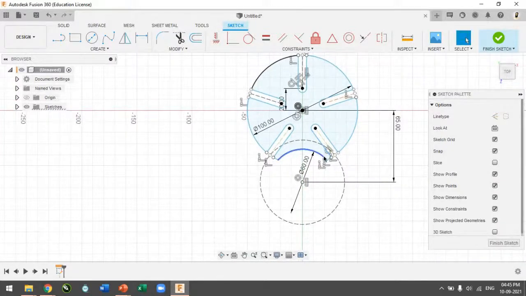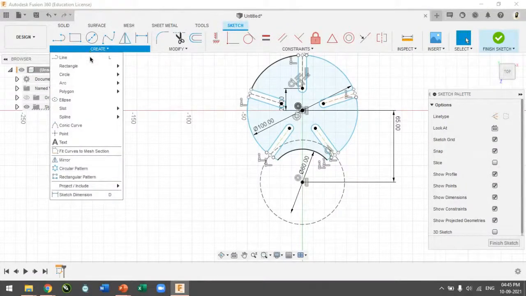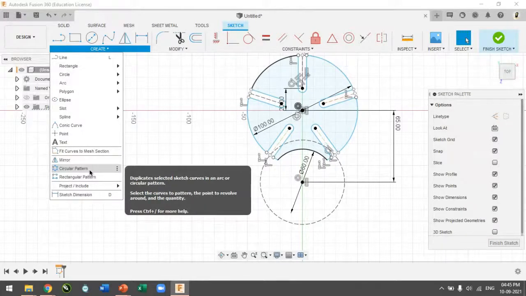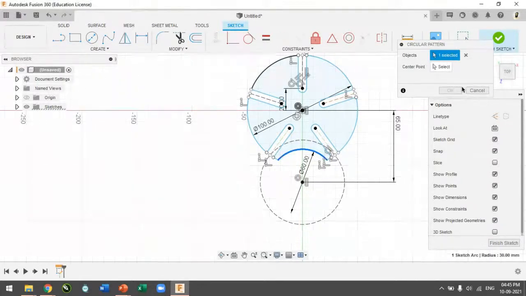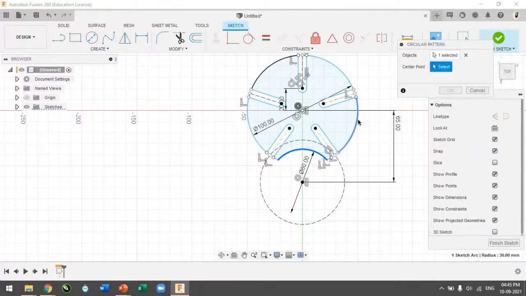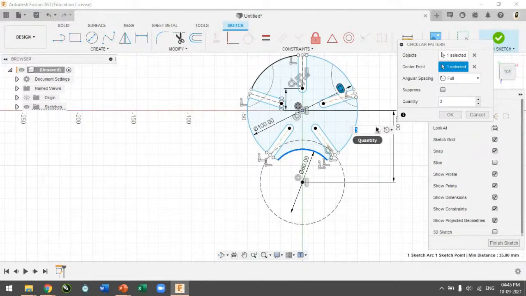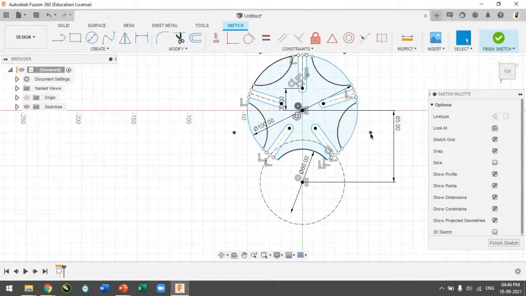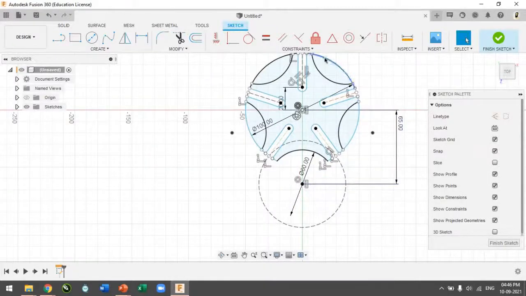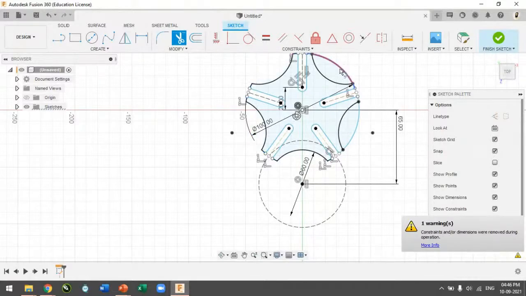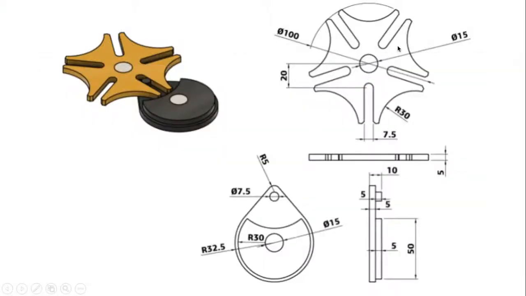So we have to pattern this in between all the slots. So as we saw earlier, just use the circular pattern feature. Just click this entity, circular arc, select the center point. We can select any circular circumference or the center of the circle, and by default it is 3. I have to increase it to 5, and I am clicking OK. As we can see, it's replicated 5 times. Just trim down the unnecessary entities, and as we can see, our follower wheel is ready.